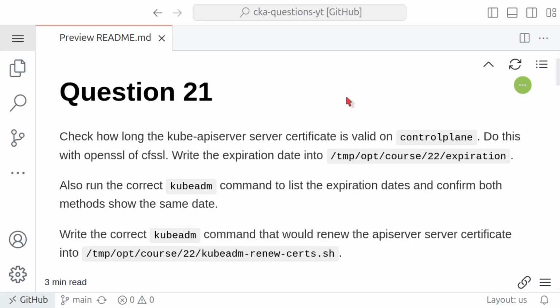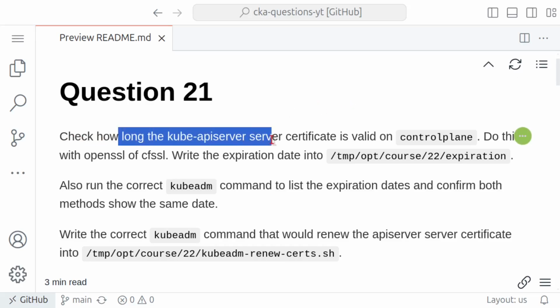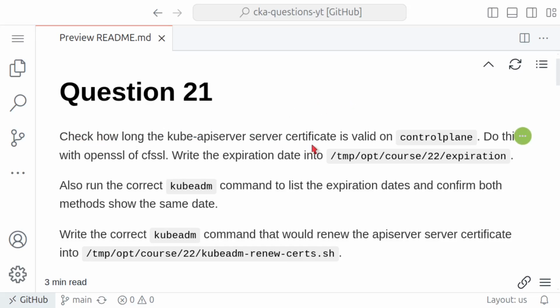Today we will be solving question number 21 for the CKA practice exam. The question says: check how long the kube-apiserver certificate is valid on the control plane. Do this with openssl or cfssl. Write the expiration date into /opt/course/22/expiration.